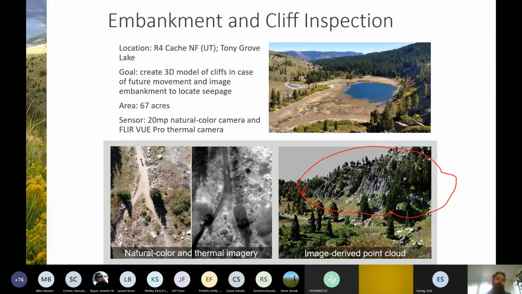And another cool portion of this project was that we collected thermal imagery as well. So we were trying to identify any seepage locations. If there's any groundwater seeping through this embankment, we can tell where that location was, to maybe see if that had an impact on when this embankment fails. And this embankment in this image is located over here, so it goes right into a reservoir.